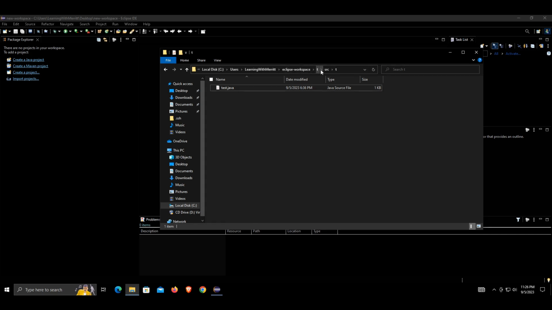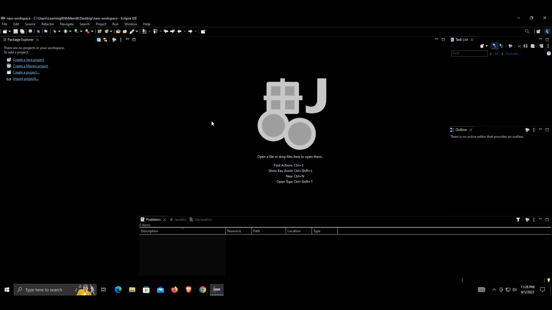In this case, it was just T because it was just a test workspace. And then source, and then maybe a package name, again, which just so happened to be T. And then in that package, you will find your Java file. So once you find the Eclipse Workspace, it's actually pretty easy to find it from there. You just have to search around a little bit until you see a .java file. So that's where our default workspace is.